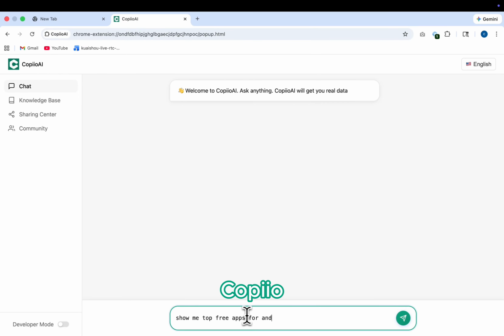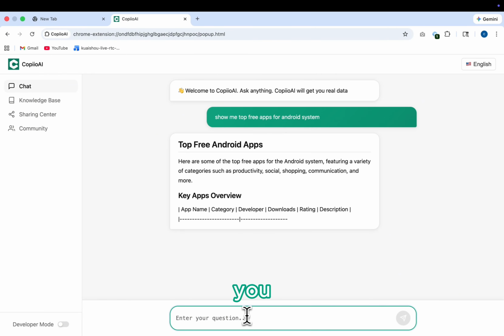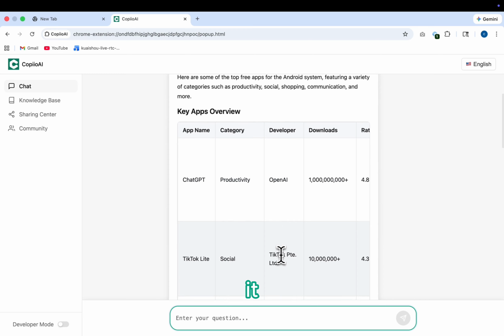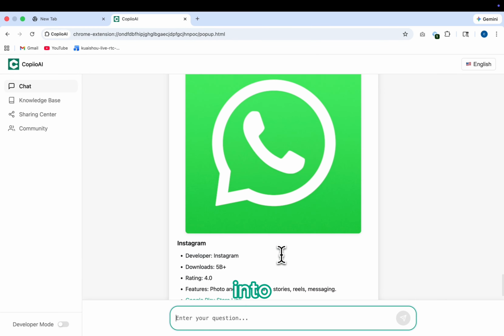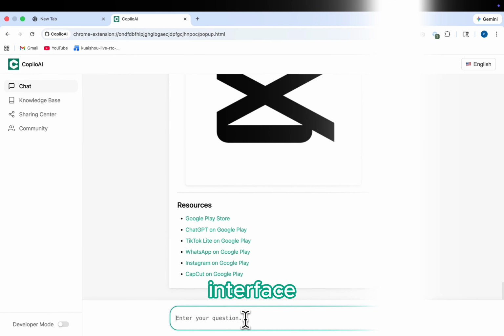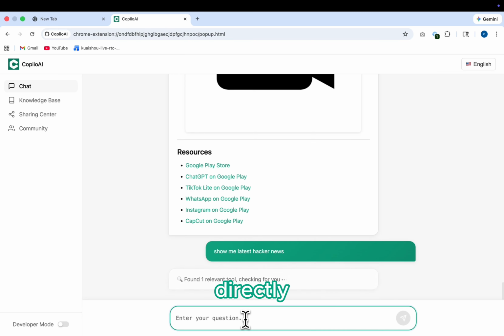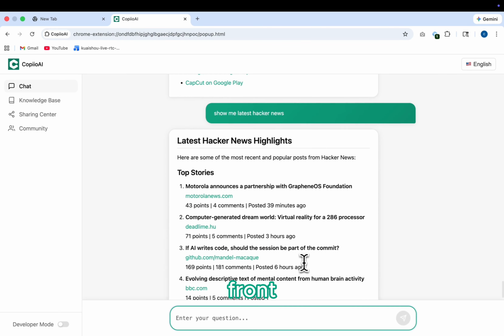For developers, CopiioAI is a tool that lets you talk to your APIs. It turns your APIs and data into a real-time conversational interface, so you can operate them directly through chat instead of building a front end.